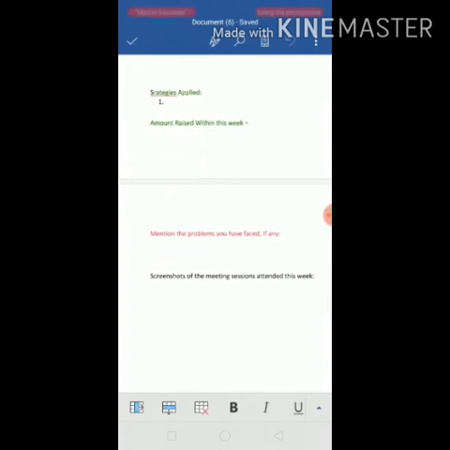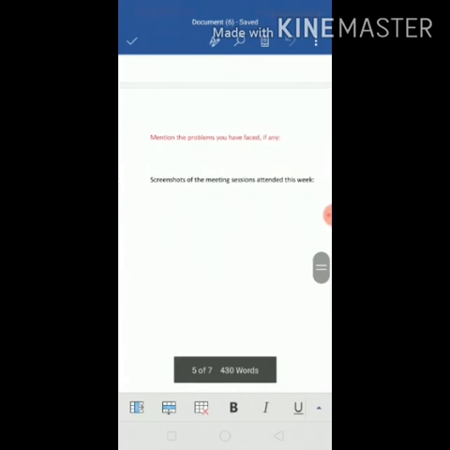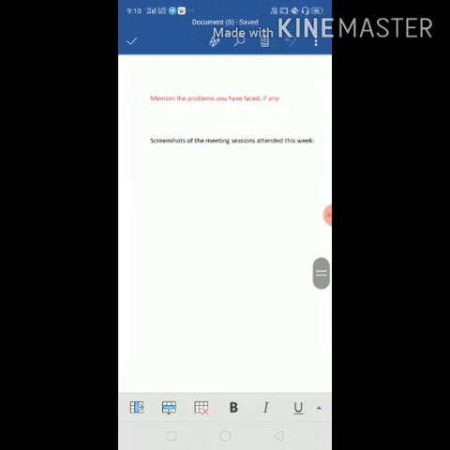Now again you have to write separate strategies applied and separate amount raised within this week for your second weekly report. You have to write these things again, and then you can attach the screenshots of the meetings you attended in this week. So your second weekly report will contain your week 1 work also, and also your second week's work, and like that you have to do the third and fourth weeks.